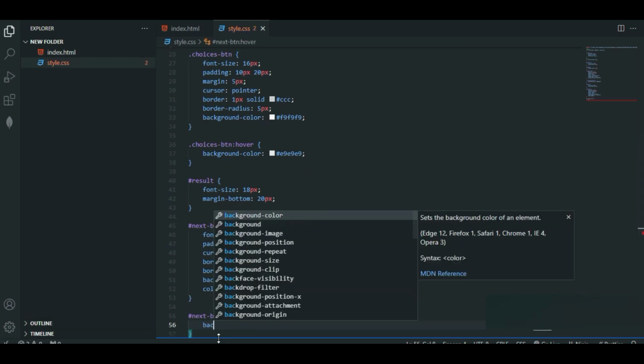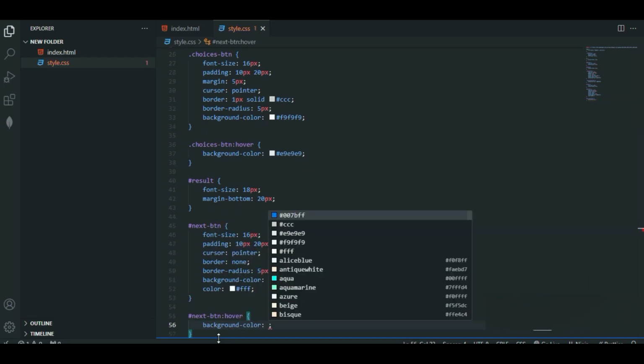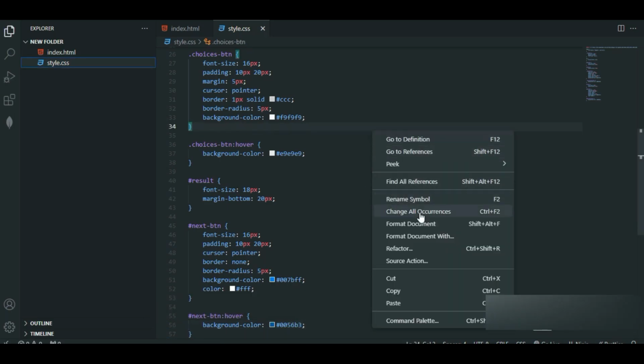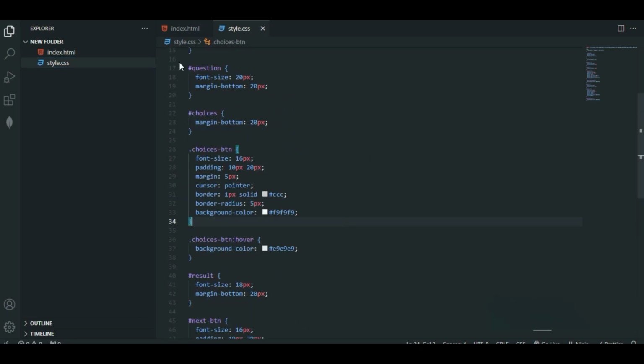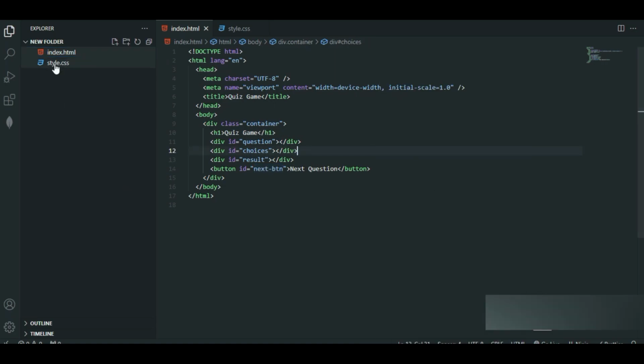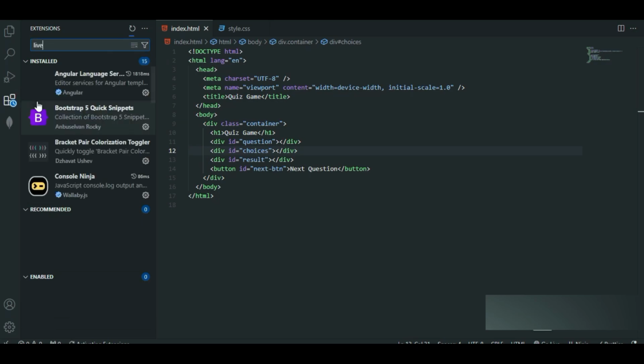So I'll just be giving the darker background color for this one. I'll just take 56 B3. So I'll just format this one as well. So what I have done is I have installed an extension called Live Server.